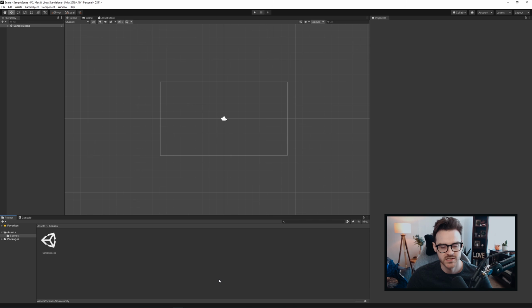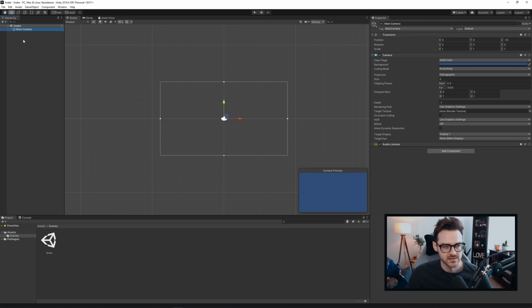Alright, now that our project is open, we want to start by setting up our scene before we begin scripting anything. Unity provides us a sample scene by default, so I'm actually going to rename this to Snake, and we'll reload. On the left is our hierarchy, where we can see any game objects that exist in this scene. By default, Unity provides us a camera game object, and on the right is our inspector, where we can inspect whatever object we have selected, and we can see the components that exist on that object. So, camera component, there's also an audio listener.